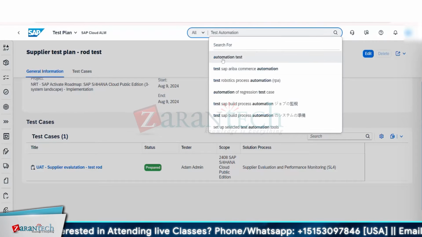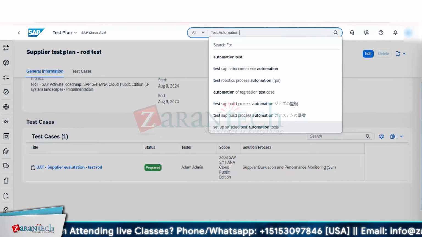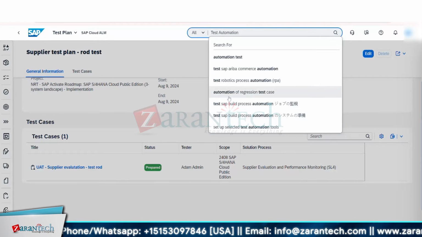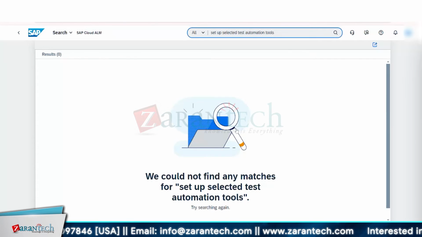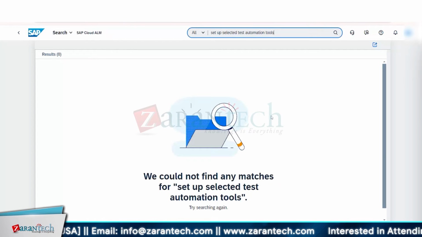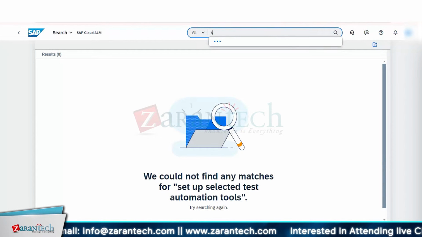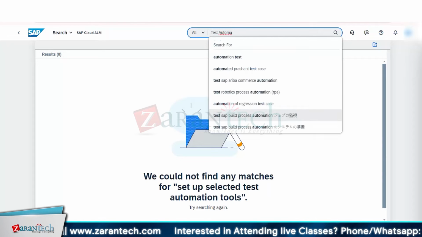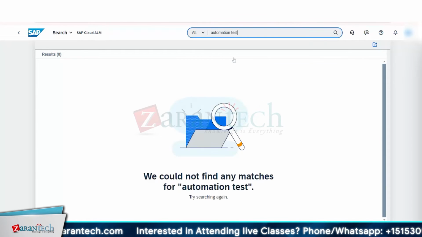So we do have set up the selected test automation tool. Test SAP build business process automation. These are some automation of regression test cases available. So we can actually go here to set up the, so this is not available actually. However, test automation related apps are already there. Automation test, for example. So those things are not coming.